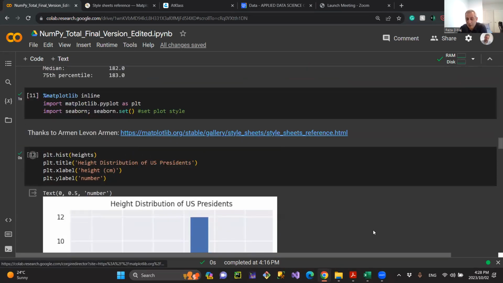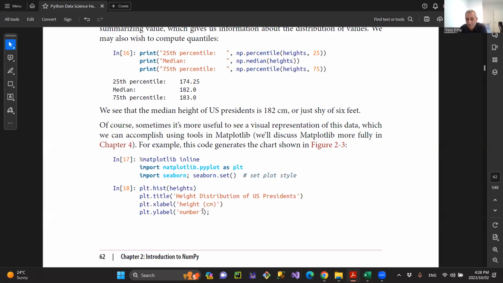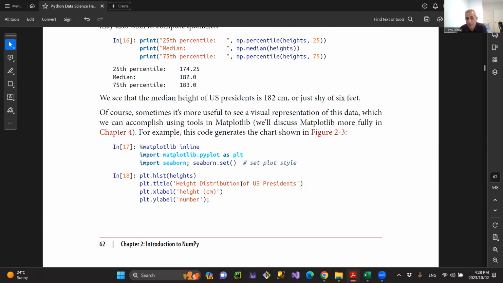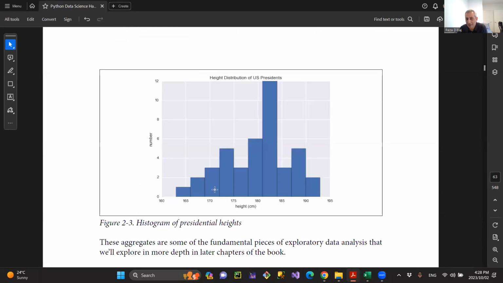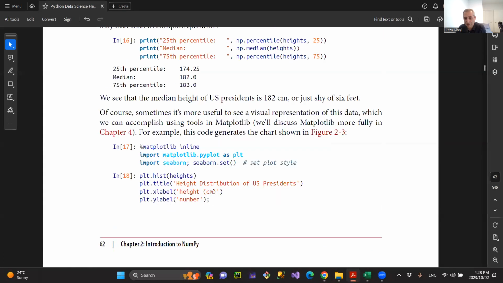So those who want to try at their end, you need no changes. Just use %matplotlib inline and then import the pyplot. Use the color set of seaborn and try this. And it's going to show you, look at the beautiful histogram that we have.